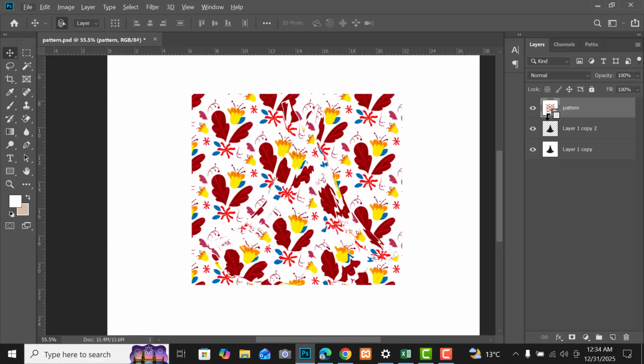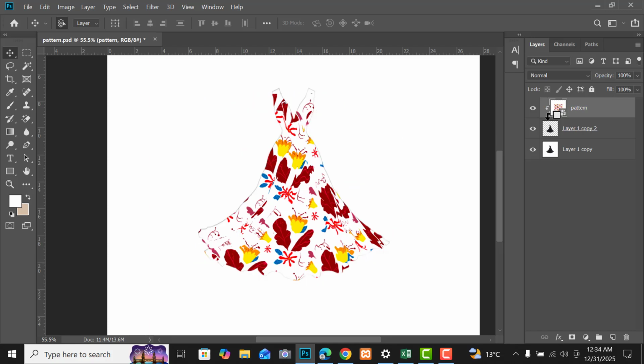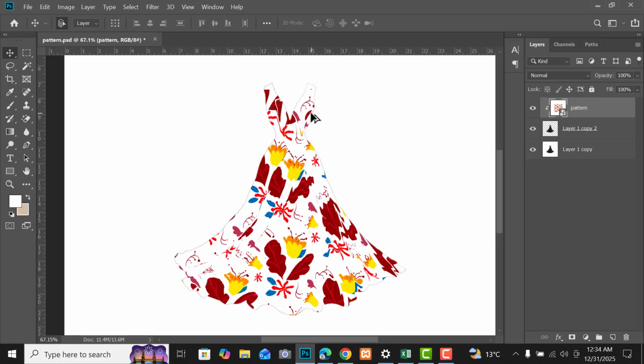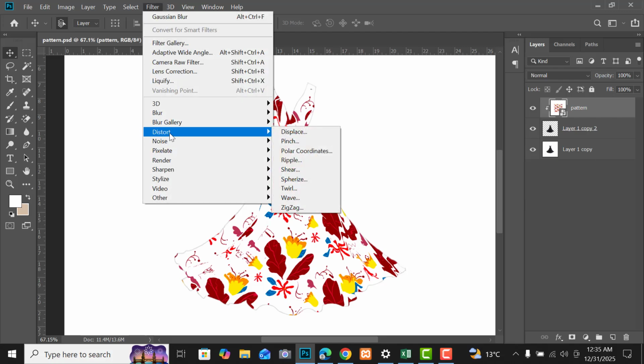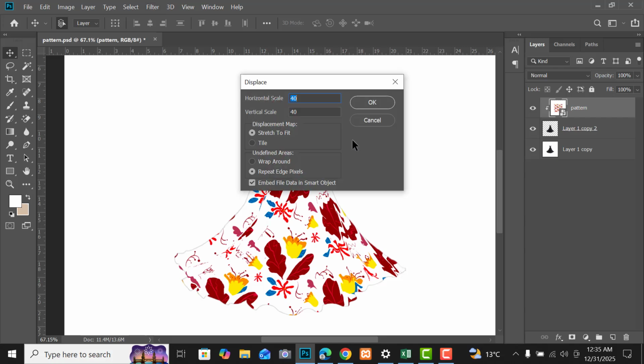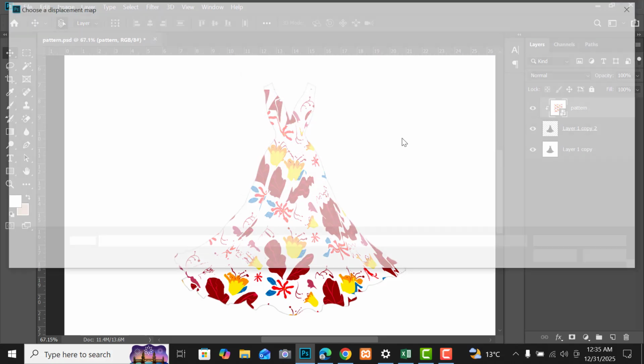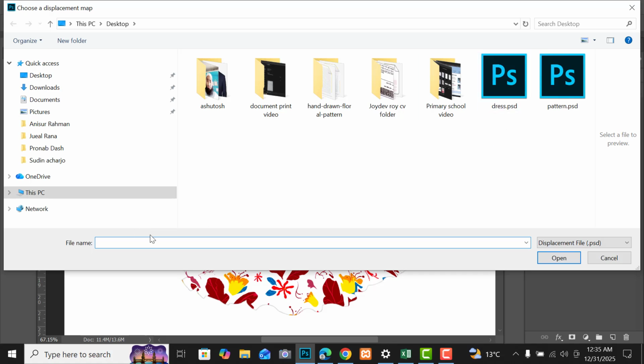Then I press Control and click with the mouse, then it automatically marks the area. Go to Filter and Distort, Displace, and then click OK and I choose my dress, then open.